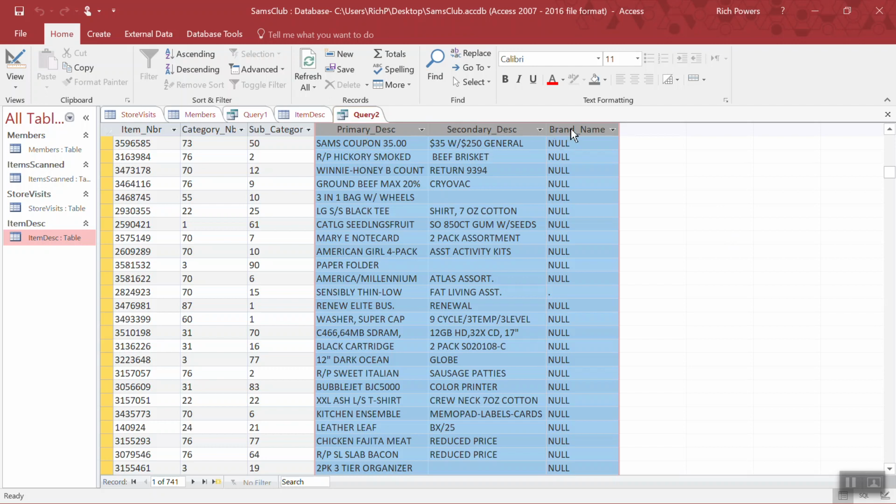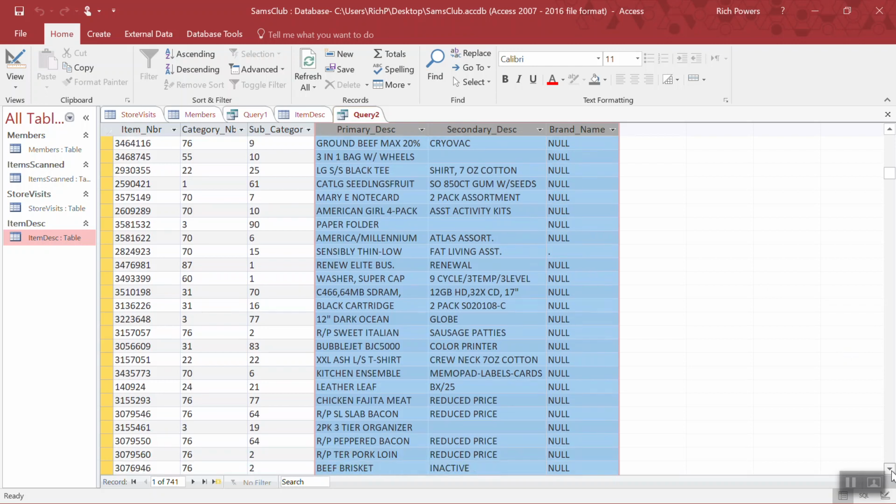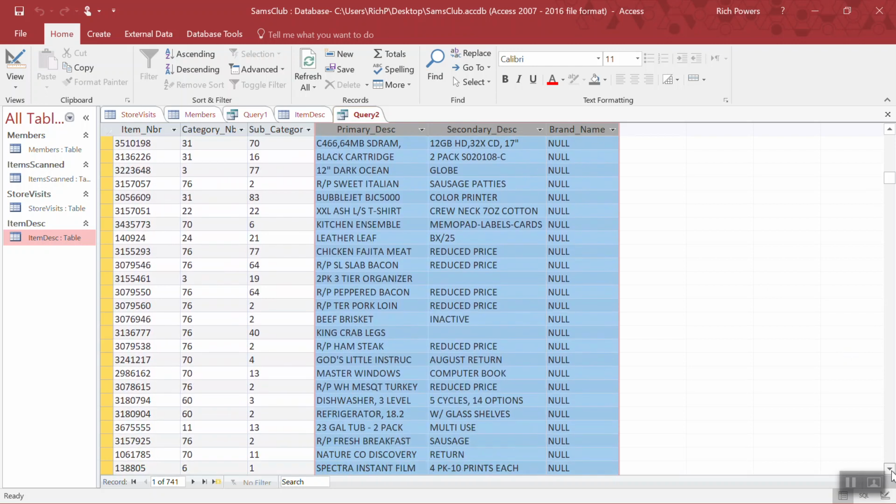And I'll do this in another query later, but from a strategy perspective we can take what's in the primary description and put that into the brand name if we don't know what the brand name is. Or flag it, or put something else in here other than just null. All right, so we'll go through updates a bit later.